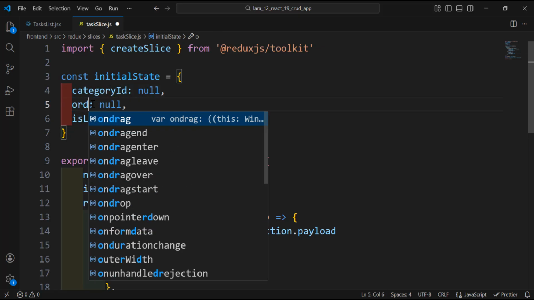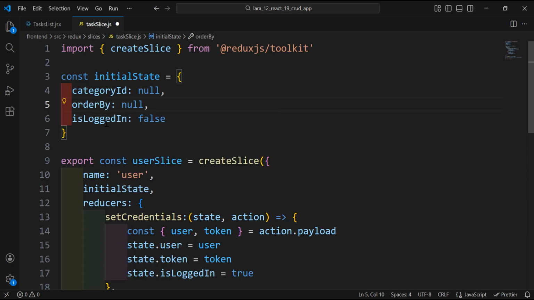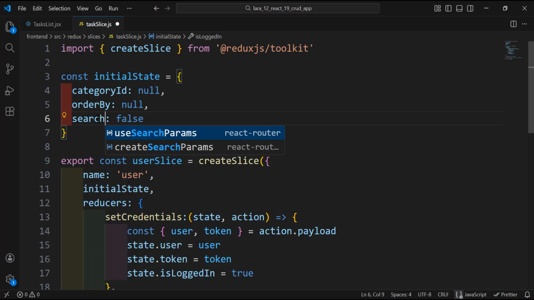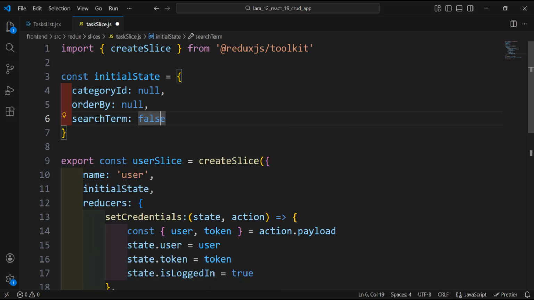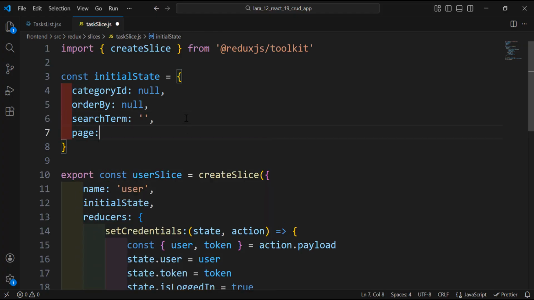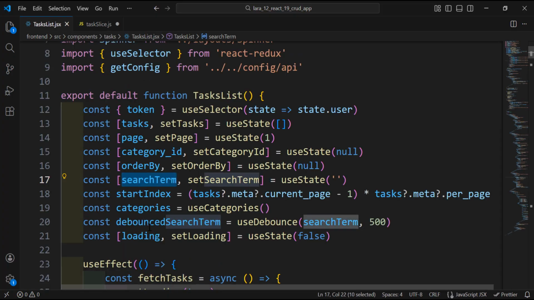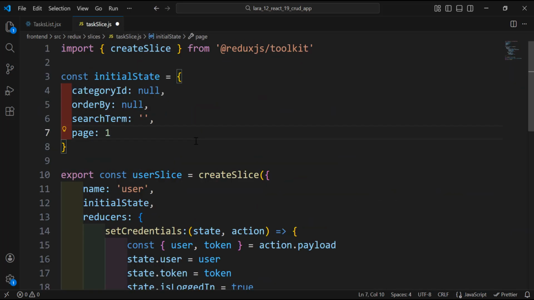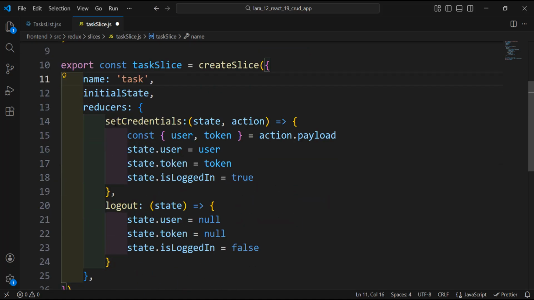Order by, same thing, and we need also search term, and let's give it an empty string, and we need the page, and let's give it one. Okay, the page, which is this one that we have already defined here. Next, we need to change here from user to task slice. And what else? Let's give it a name here, task, the initial state, and we need actions or the reducers.